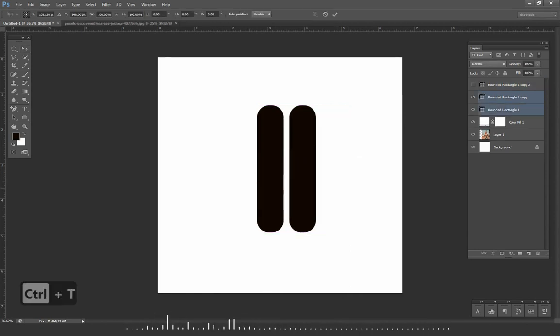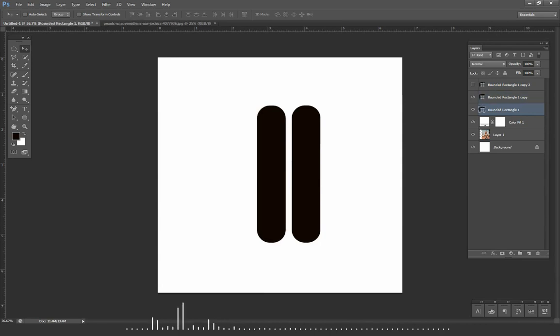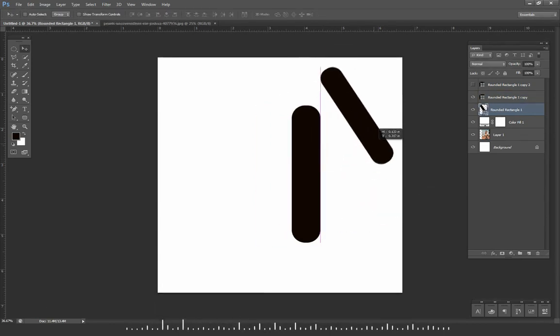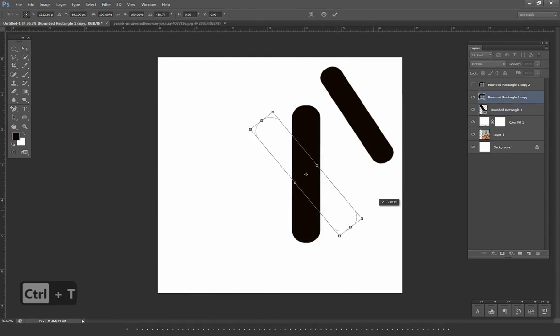Let's increase the size of the rectangles a bit and rotate them individually. I'm gonna keep on adjusting them till I get the desired results.